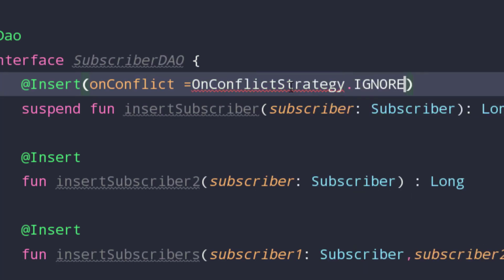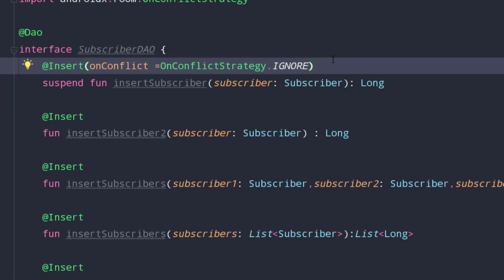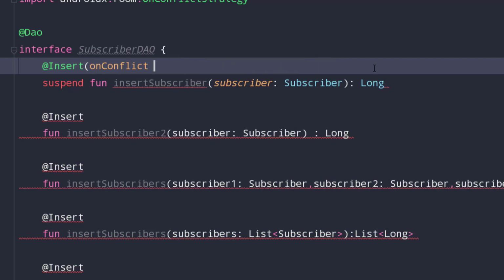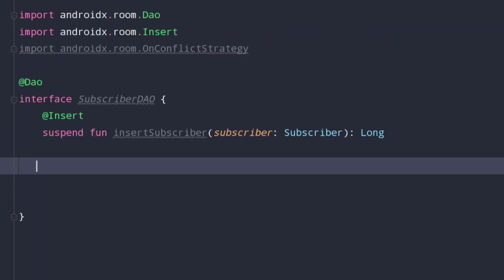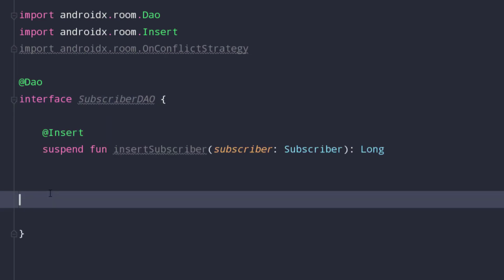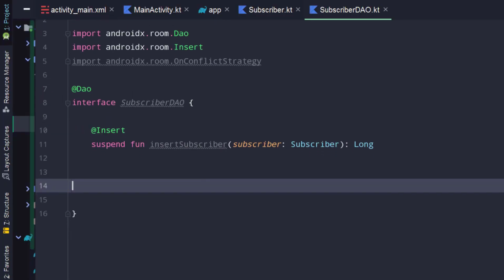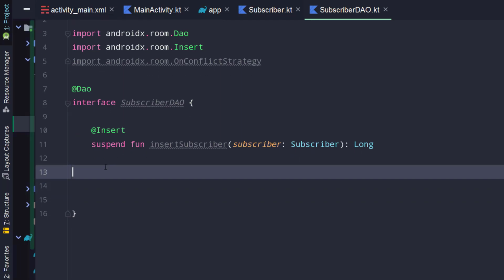But for this simple demo project, we don't need them. We only need the basic insert function. During other later sections of this course, when we are developing more complex projects, we will use different variations of this insert function. Now, let's declare a function to update a row of the subscriber data table.